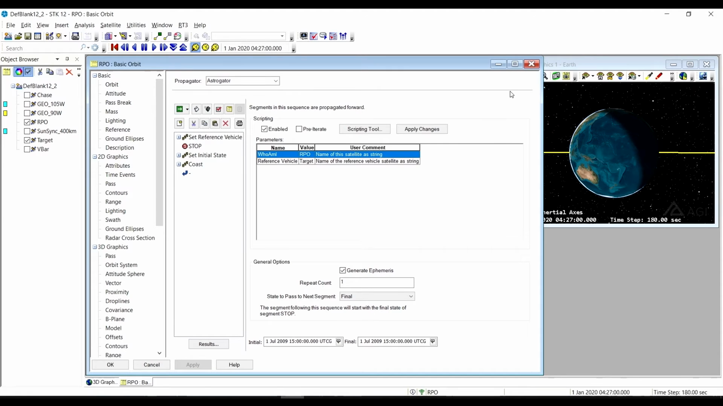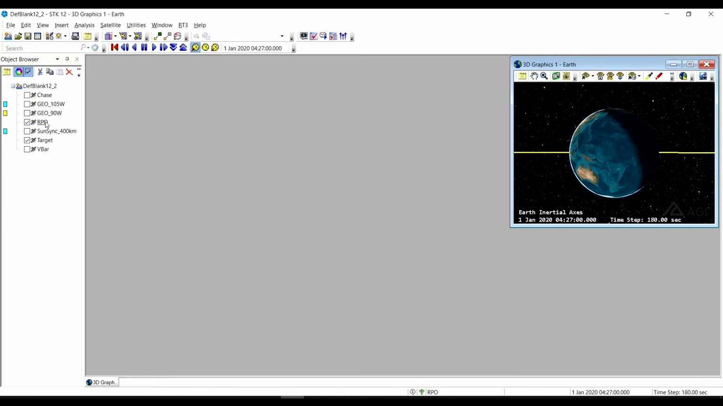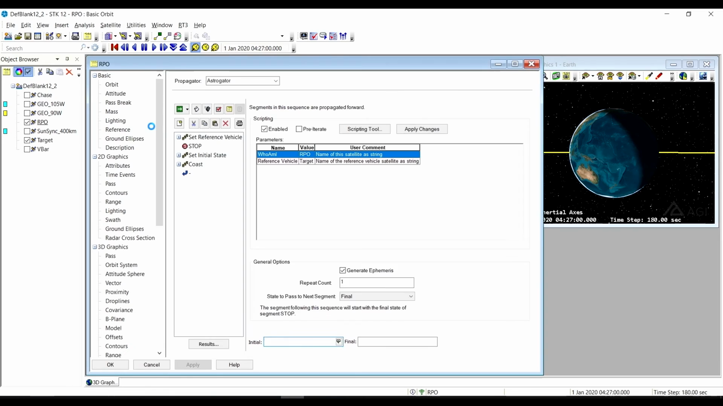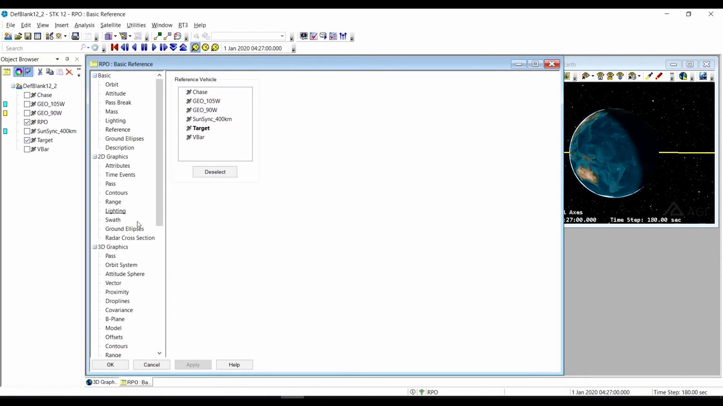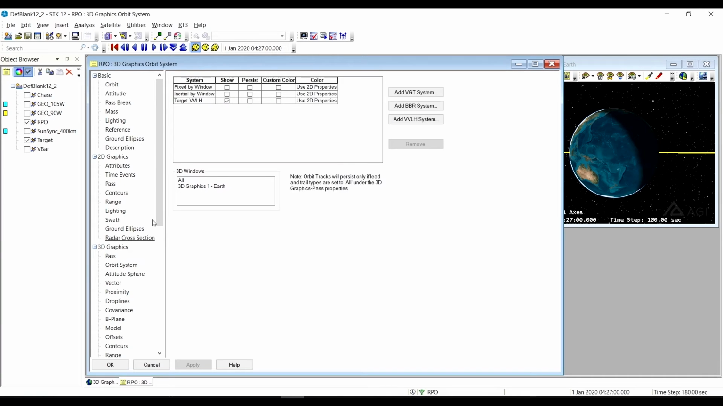I'm just going to close this and reopen it. And we can look. Before, our reference was already set to target. Our 3D graphics system, if you recall, was set to nothing. Now it's set to target VVLH. Sometimes when we set things like this using a script, we do have to refresh the panel, and that's why I closed and opened it.